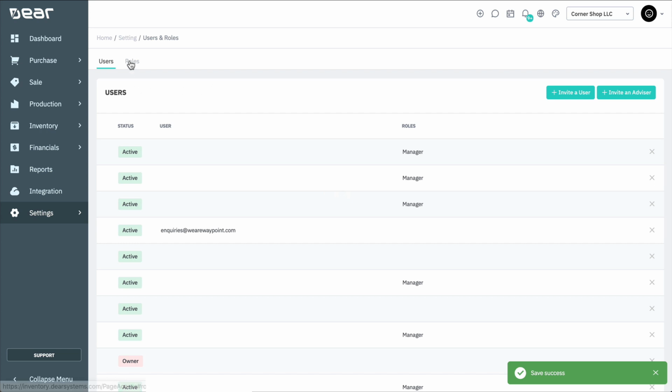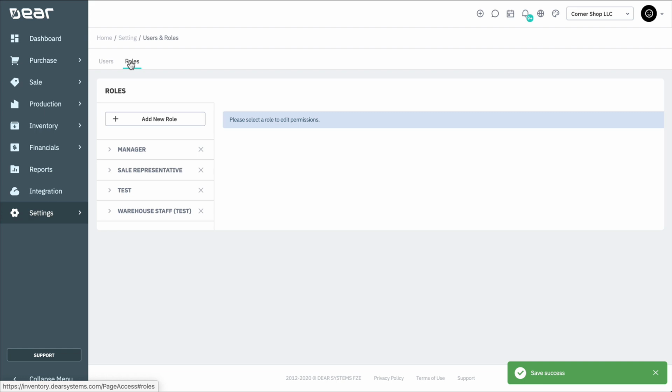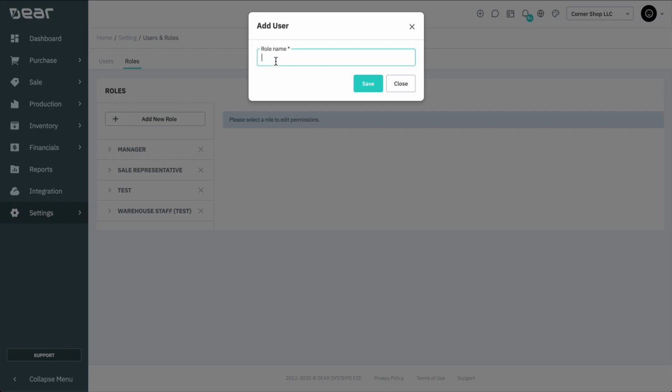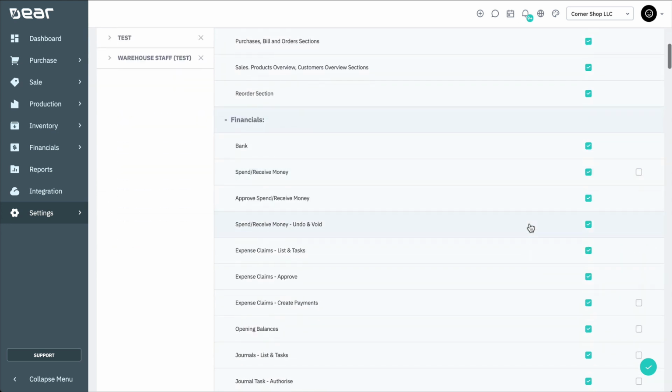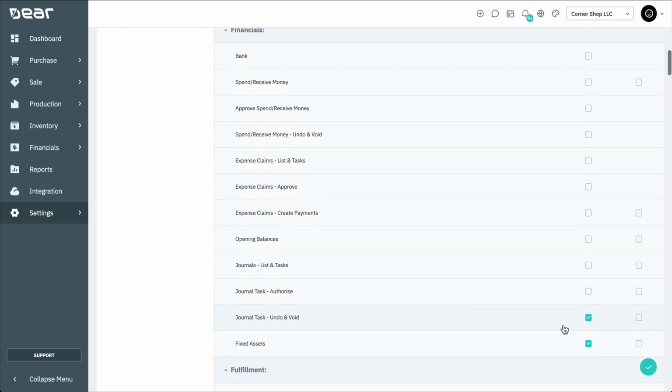To create a role, navigate to the Users and Roles page and select the Roles tab. Then, select Add New Role. Here you can enter the role name and select Add to add it to the list. After creating a role, you can grant permissions to it. These permissions will be inherited by any user assigned. You can quickly set bulk permissions for a role by using the full access or read-only access at the top of the screen. To grant granular access to specific modules within Deere, you may also check the boxes under the full access and read-only access columns for each permission and then select Save.